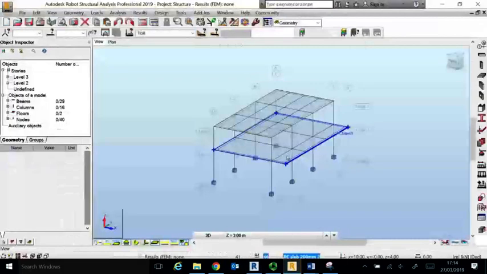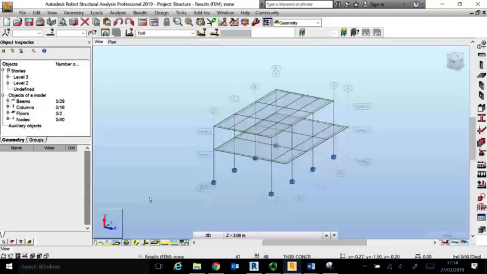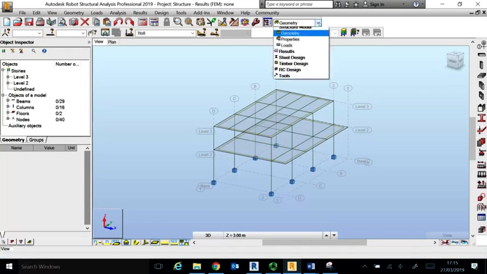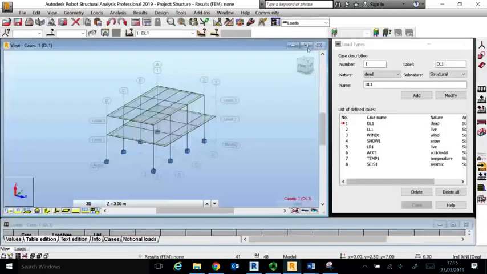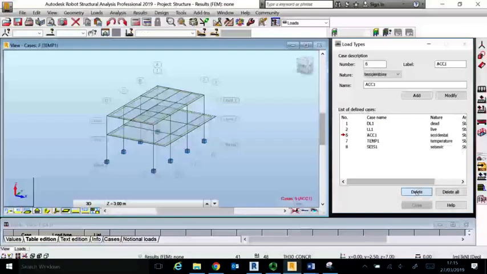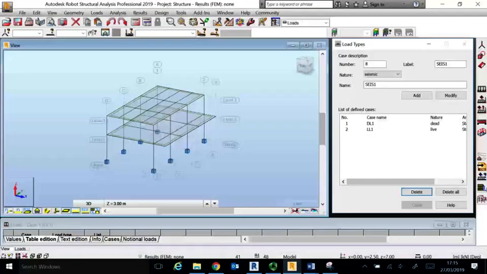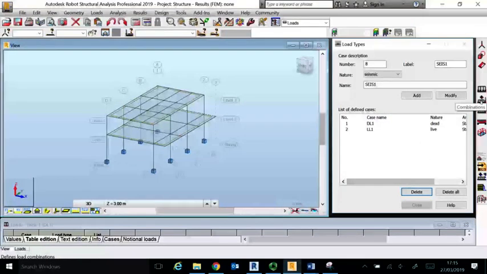Don't need to see the report, so hopefully that is all correct. Now we will need to go to loads and create a load combination. All these various load cases that are created automatically in Revit can be deleted because we need just dead load and live load, and combination can be created here.